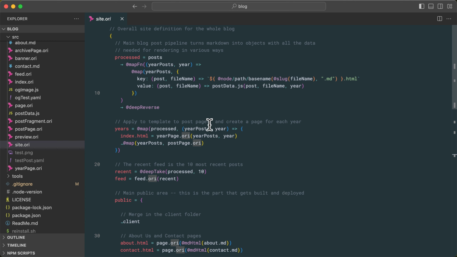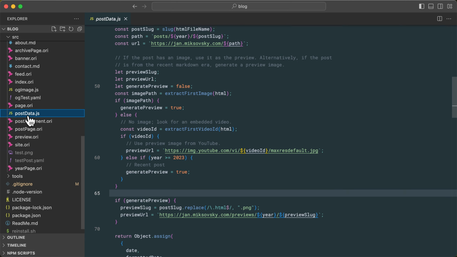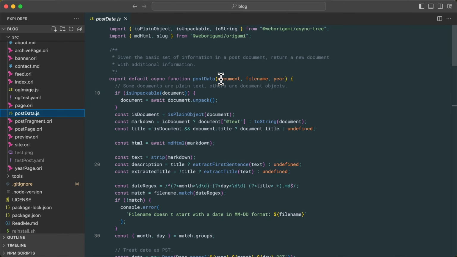And the start of this process is a little pipeline that takes the folder organized by year of Markdown posts, and it applies a JavaScript file called postData, which will basically convert that information into a plain JavaScript object that has everything structured the way I want. So that function looks like this.